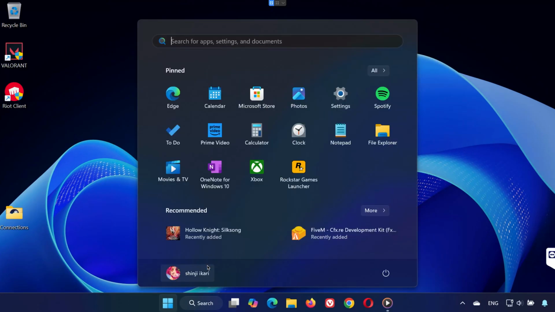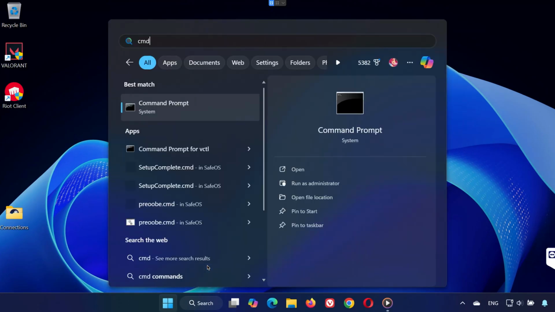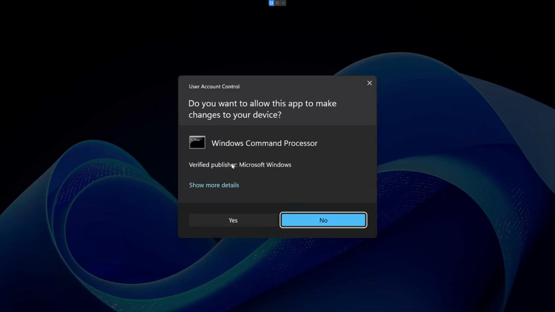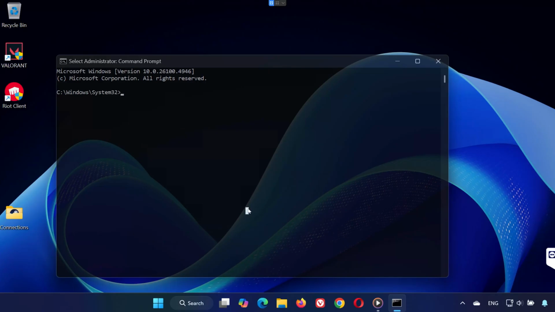Step 4. Click on the Start menu and type CMD. Right-click it and choose Run as Administrator. In the command prompt, type ipconfig /flushdns. Press Enter. This clears out old DNS data that might be causing connection errors with Riot's servers.